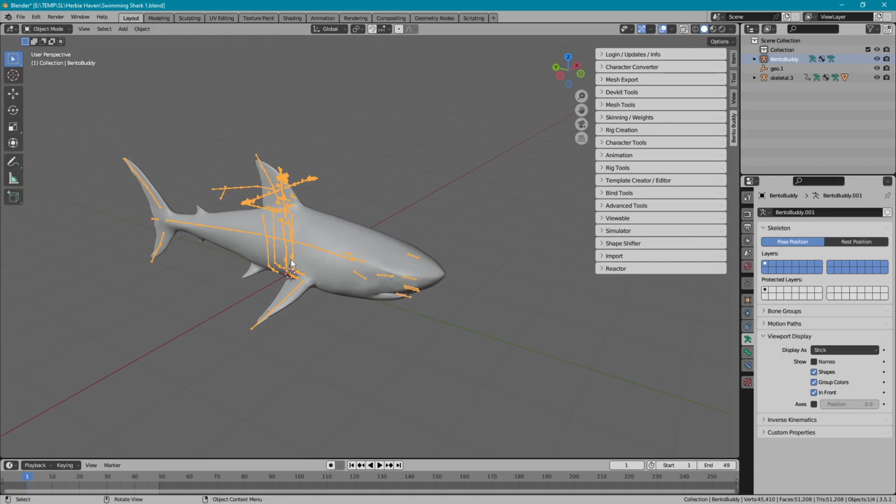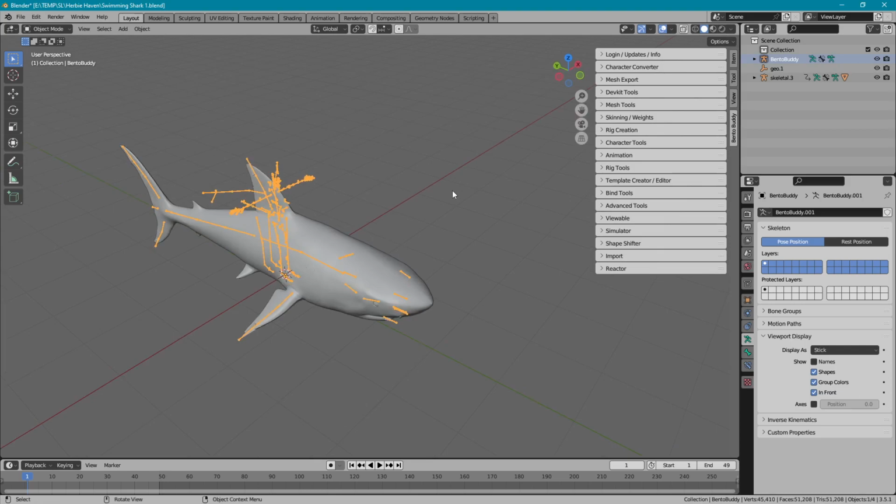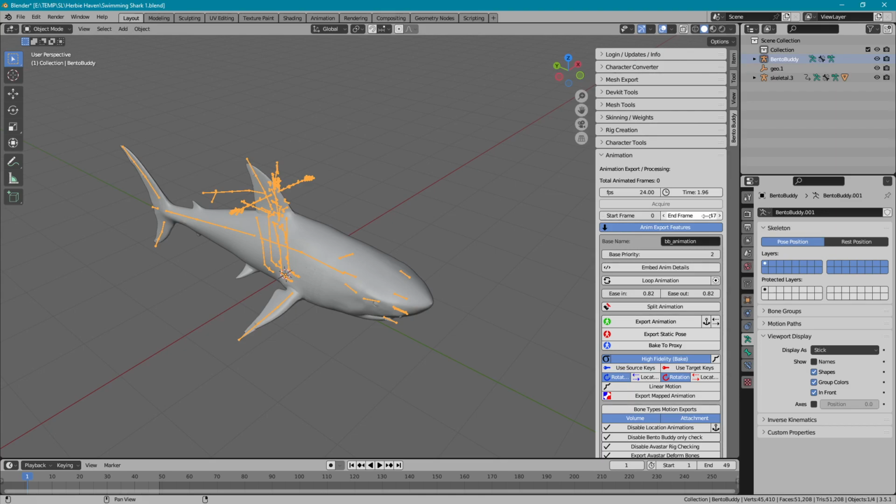Now, nothing has happened to this. We've cleaned it up a bit, but none of the bone names have changed. The bone naming changes during export. That happens with animation and with mesh. And for the animation exporter, you'll see it is frame 0 to 47.